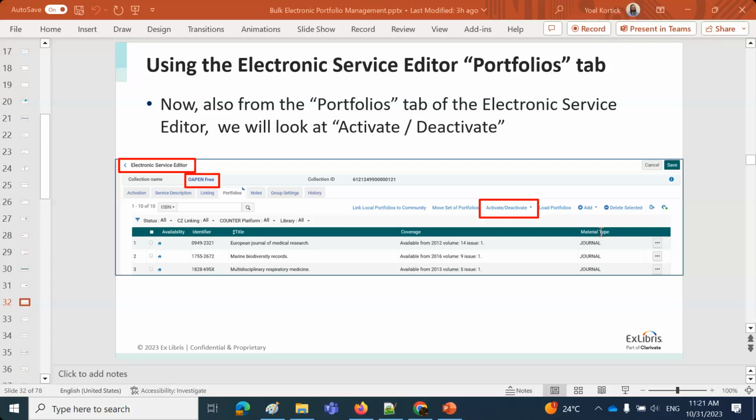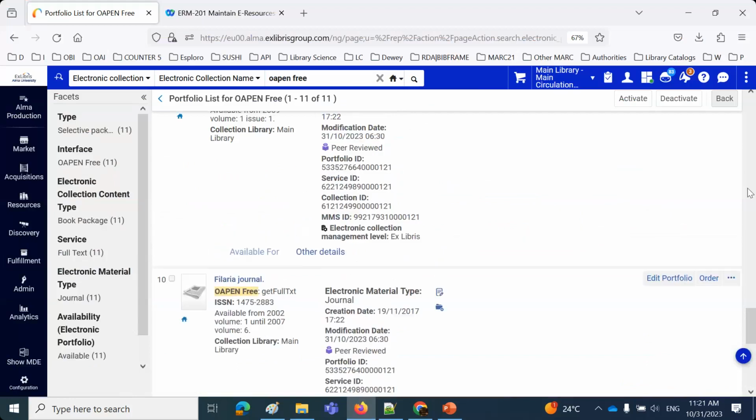Someone says, is it also possible to identify the portfolios which I want to move to another collection per title in the full text portfolio list of the service editor, or is creating a set absolutely necessary? Well, the way I did it, it's absolutely necessary because let me go back into where I was here.